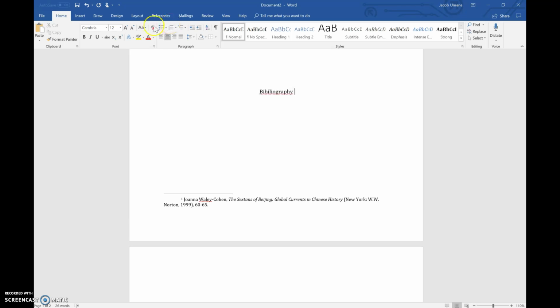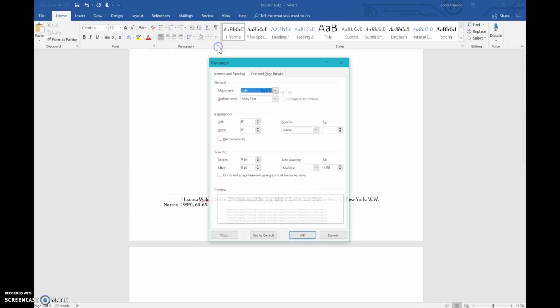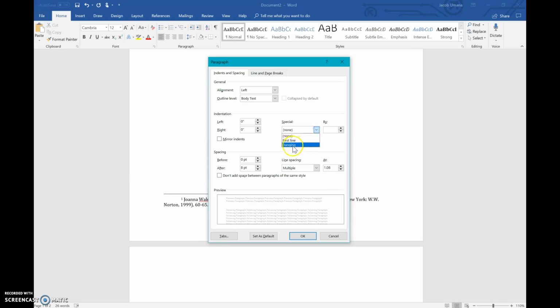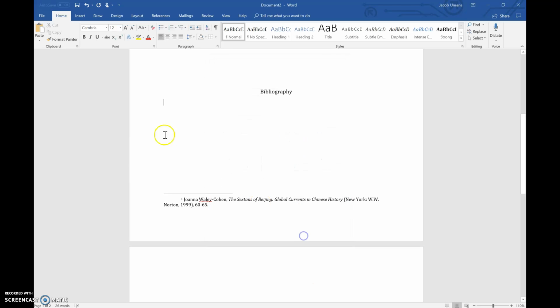So then for this here, we're going to go to the indentation one more time. And we're going to choose the hanging. All right. So for the bibliography, it's important to note that we're going to put the author's last name first. And then after you put multiple authors, you're going to alphabetize that.